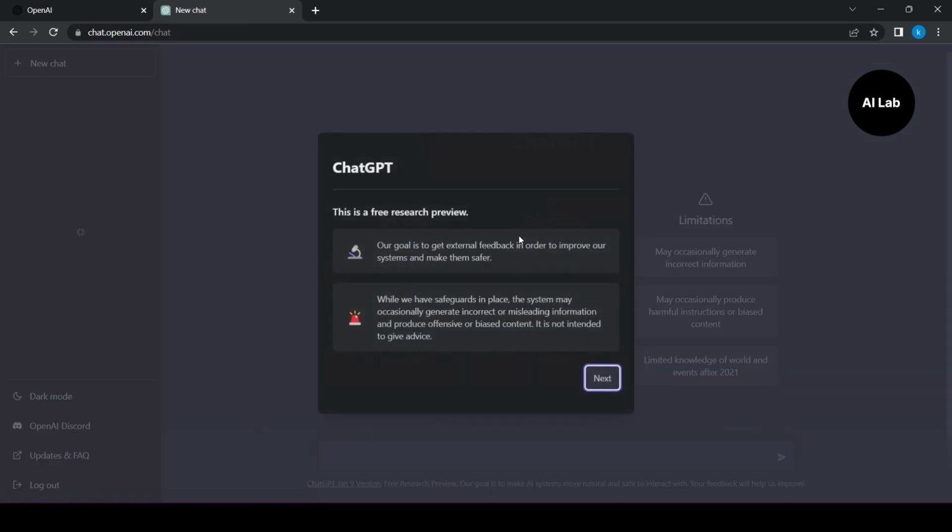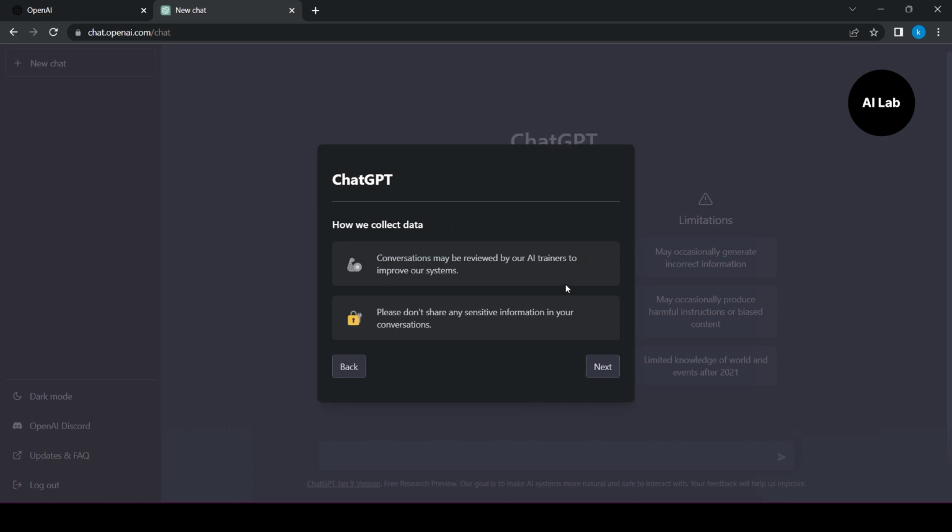And here we go. We are now at the ChatGPT dashboard. After login, you can see some of the ChatGPT onboarding cards where ChatGPT tells you what they are serving and how they are serving. Just press the next button, and then you are going to have the actual playground for ChatGPT.